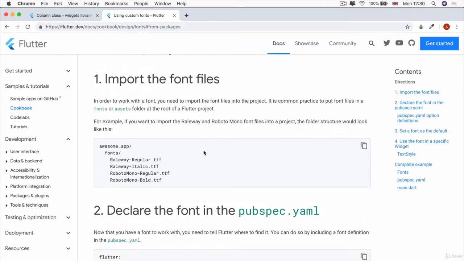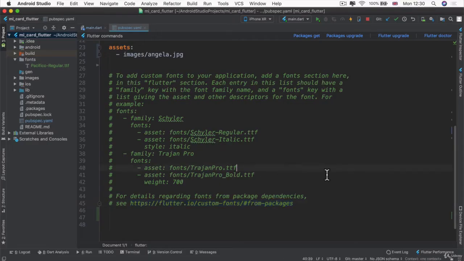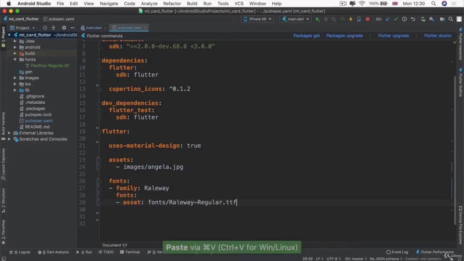The reason why I'm taking you over here is because the YAML file indentation is super important and it's really easy to get it wrong. So instead, what I recommend is to simply copy all the parts that you need. We've already got the part that says Flutter because we already have some assets in it. Then we're going to hit copy, go back, and paste it right underneath here. So now you can see our fonts is indented by 2 spaces from our Flutter settings.